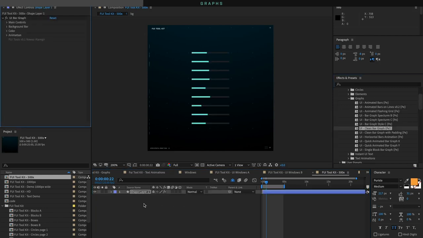So when I'm making UIs, graphs are probably the number one asset I use all the time, and they always take a long time to make. So I'm really happy with this one because it saves me a lot of time. So let's just show you how quick it is to create and customize these to make your look.